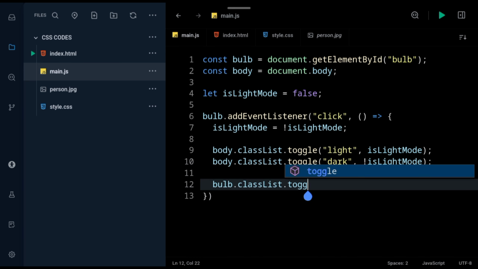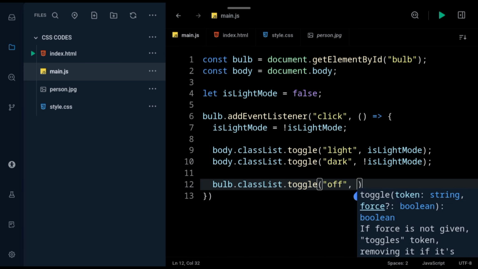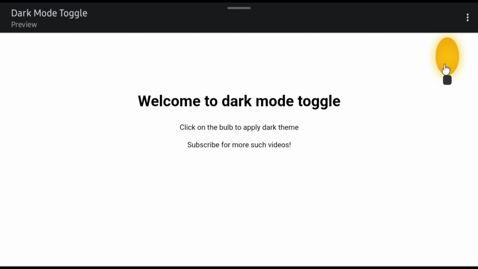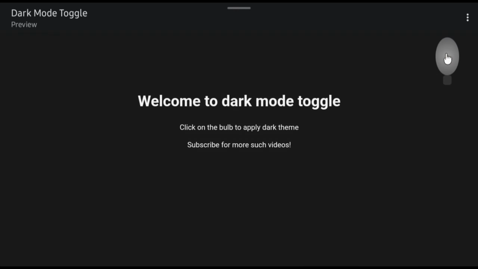Finally, we toggle the bulb's glow. If the theme is in dark mode, we add the off class to the bulb, making it appear turned off. Otherwise, we remove it to show the glowing bulb. And that's it. With just a few lines of code, we've created an interactive dark mode toggle.